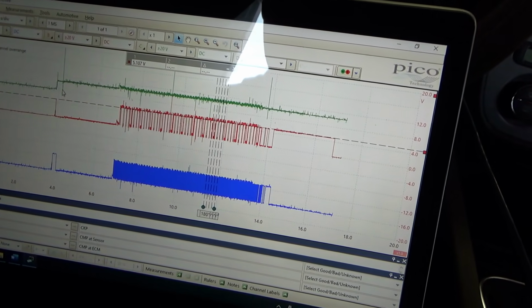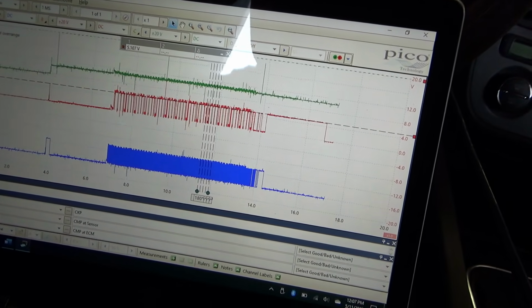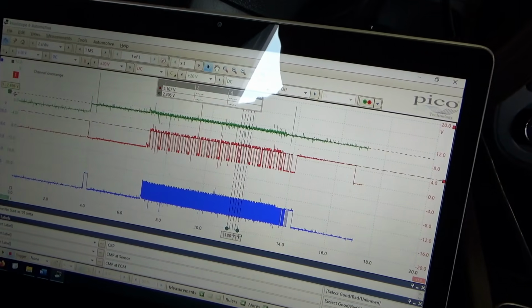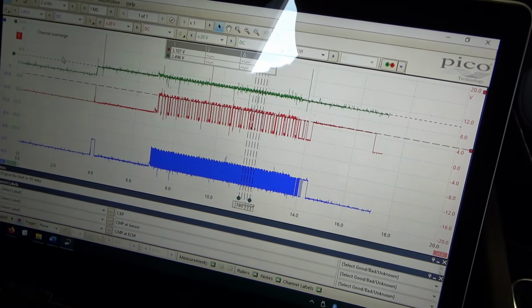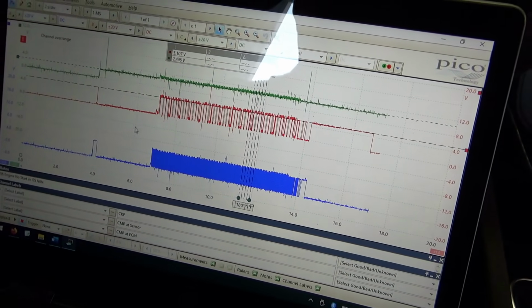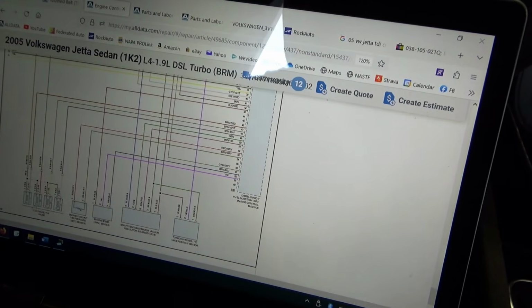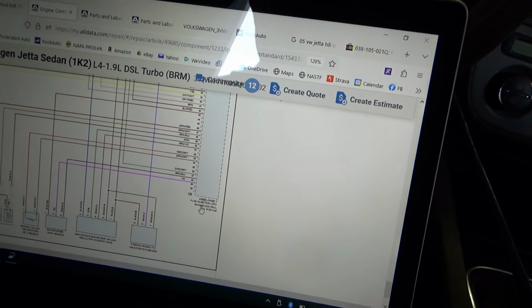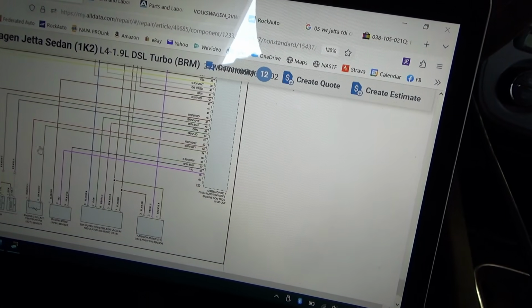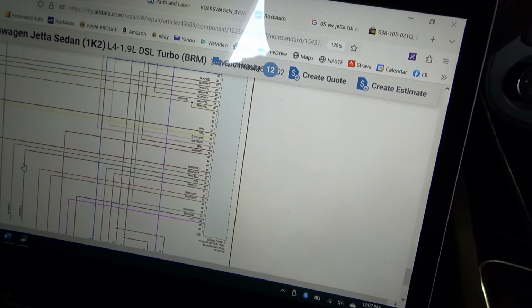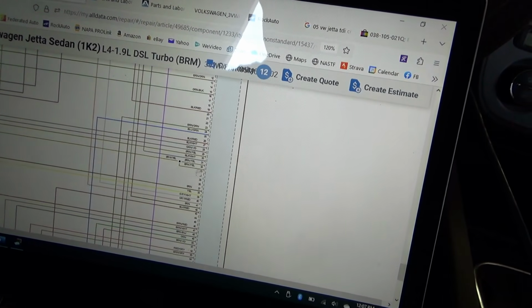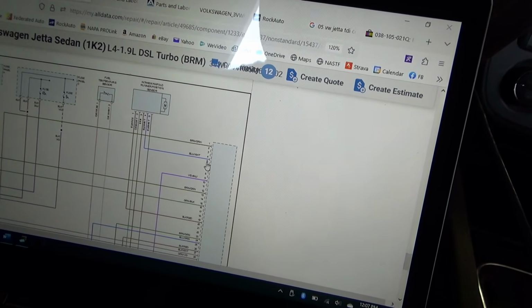Do we see anything interesting on the green trace? Well, 2.3 volts. How does that make any sense? I'm guessing the injector driver module, so these are the fuel pump injectors, the diesel direct fuel injection engine control module, that I'm sure sends out power and ground when it needs to. Right there, brown and yellow.